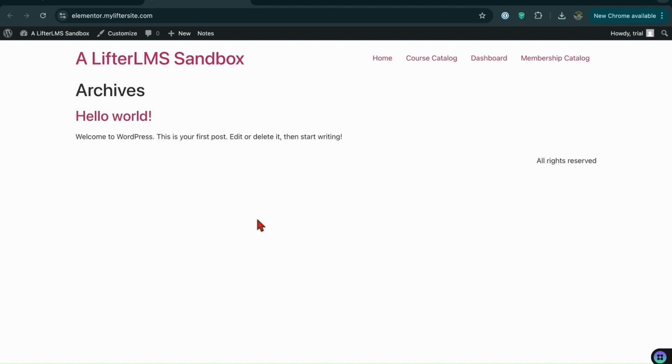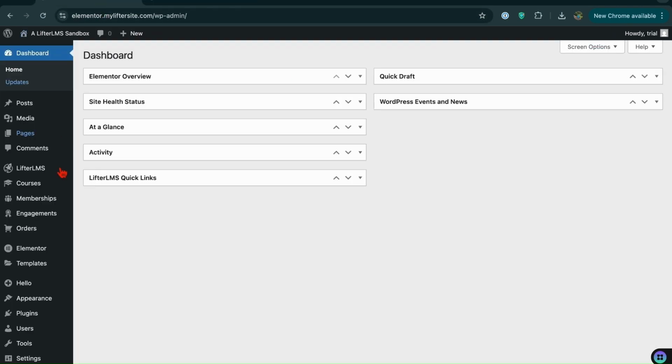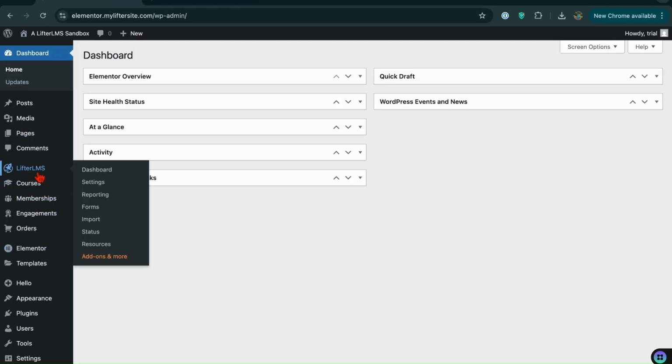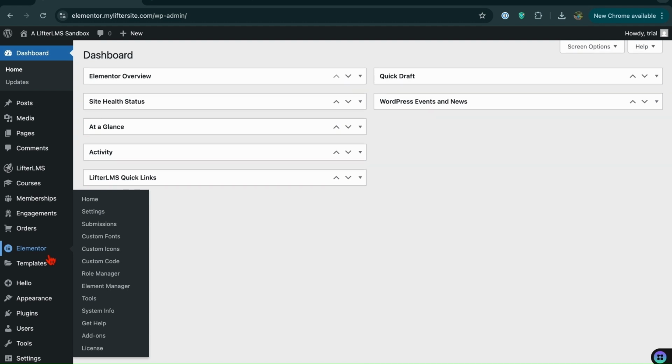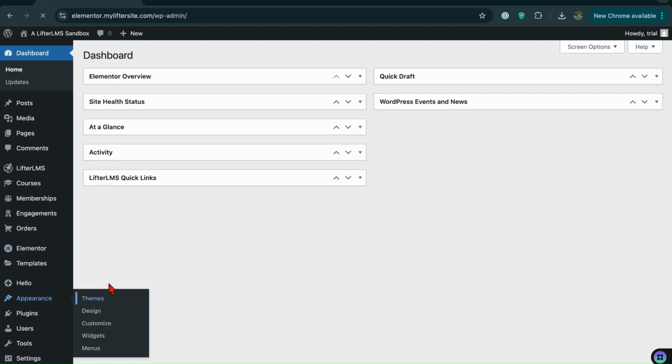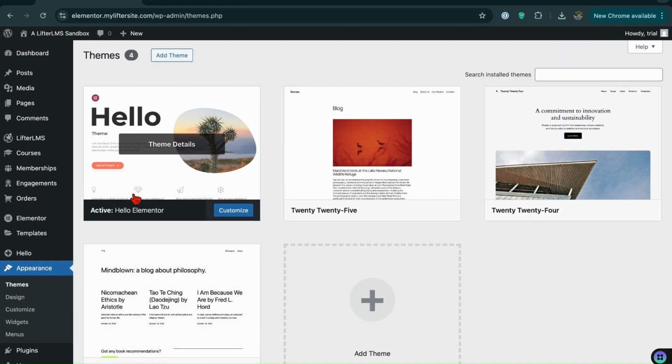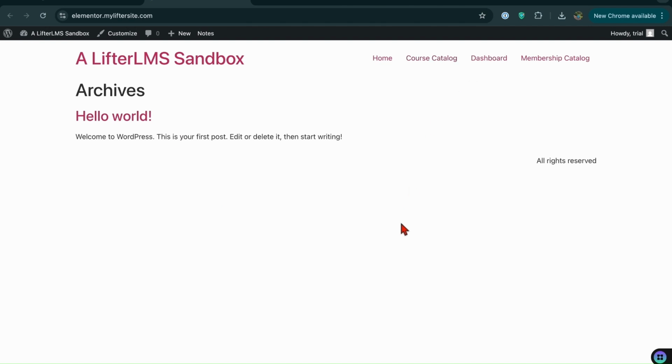Here I have a WordPress website which is blank. I don't have any content. I just have a default LifterLMS menu. And for this tutorial, I'm using LifterLMS, Elementor, and the Hello theme. So here is my Hello theme, which is free. And you can see I don't have any content.